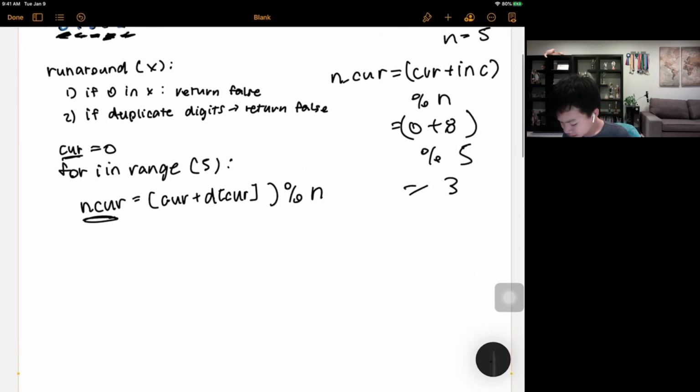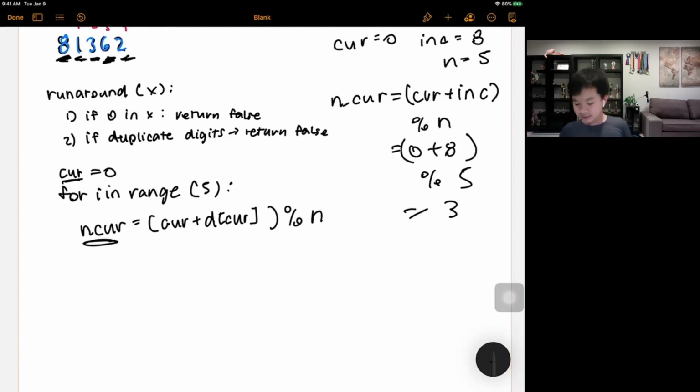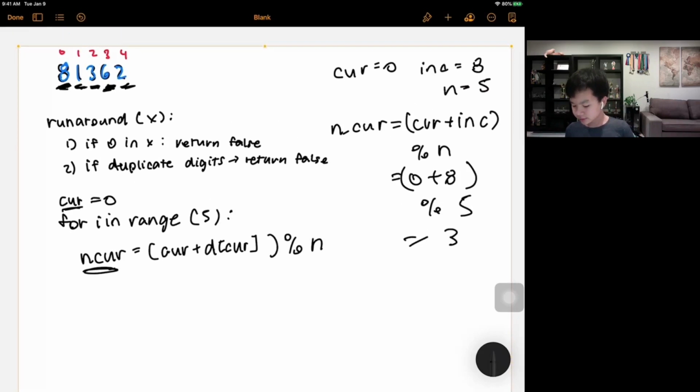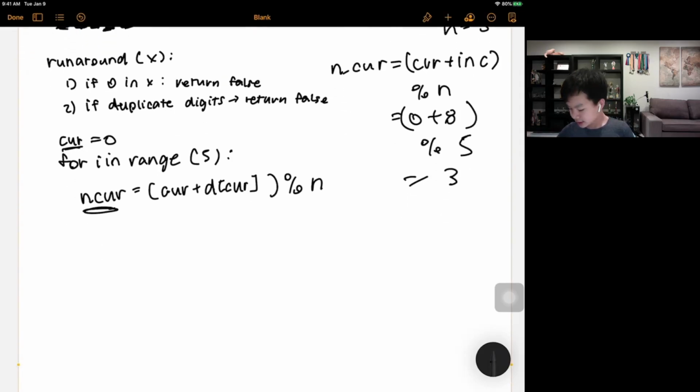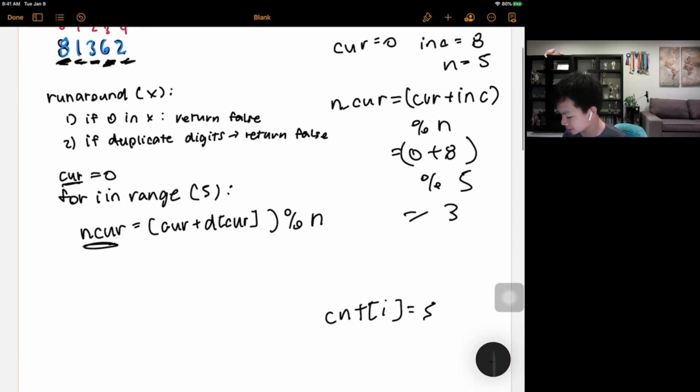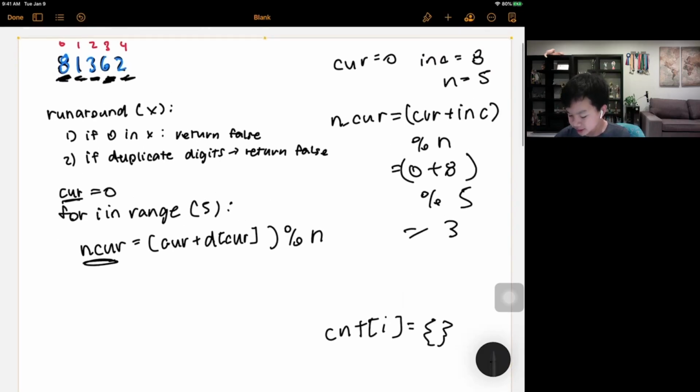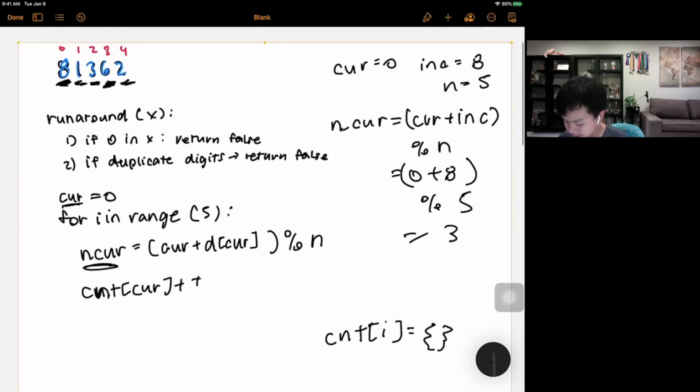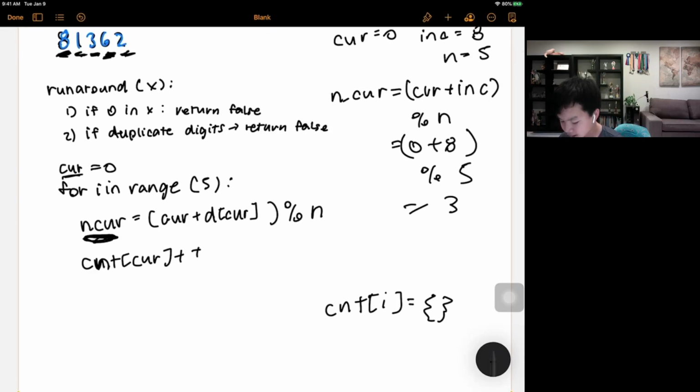Originally you haven't used any of the 5 digits here. So we should have an array. CNT of i would store the number of times i was used. Originally everything would be equal to 0. Right now we know that our current is 0 since we always start here. So we should mark our CNT of current, which is an increment. Okay, so now we know that this is our next current.